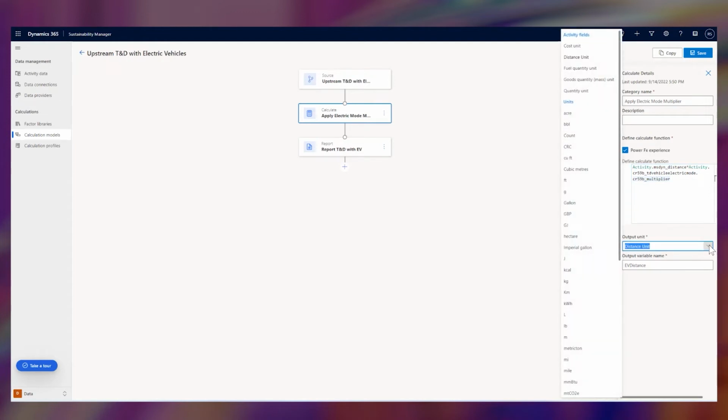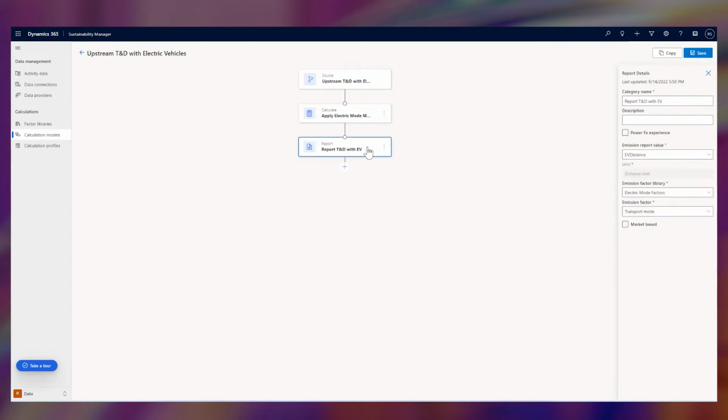Because I need both gas and electricity blended factors and to apply a multiplier for Contoso's carbon savings to be realized, I need to create a variable in a calculation node. The calculation node enables me to create an updated quantity based on mathematical formulas and other data within my data model, even extended tables and attributes. This variable will be referenced as the new quantity within the report node, and I'm sure to specify the new emission factor table for electric mode that Contoso needs to use for this type of T&D.